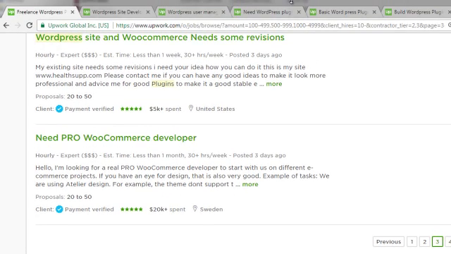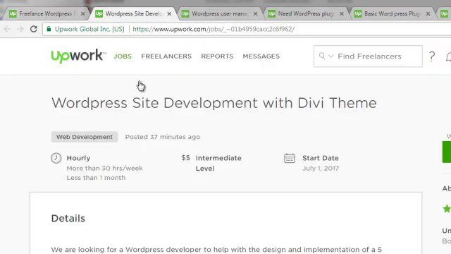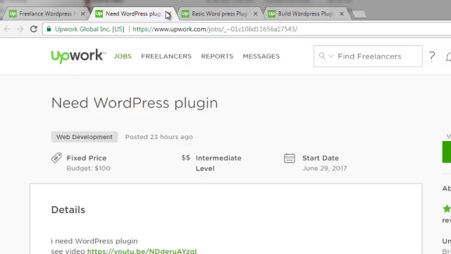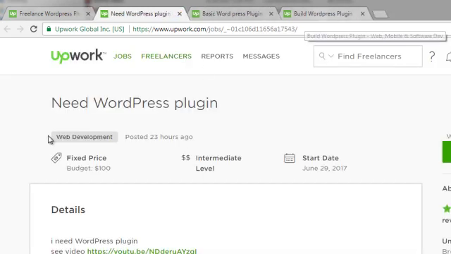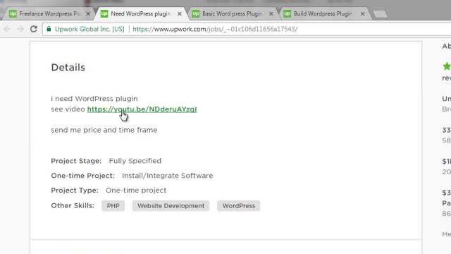So I'm gonna scroll down here so you can see it better. But let's just take a look at this. So WordPress site development, I need to cancel out of that one. So we're kind of left with 3. Let's just take a look at these 3 and see what they say. So it says, I need a WordPress plugin, see video.